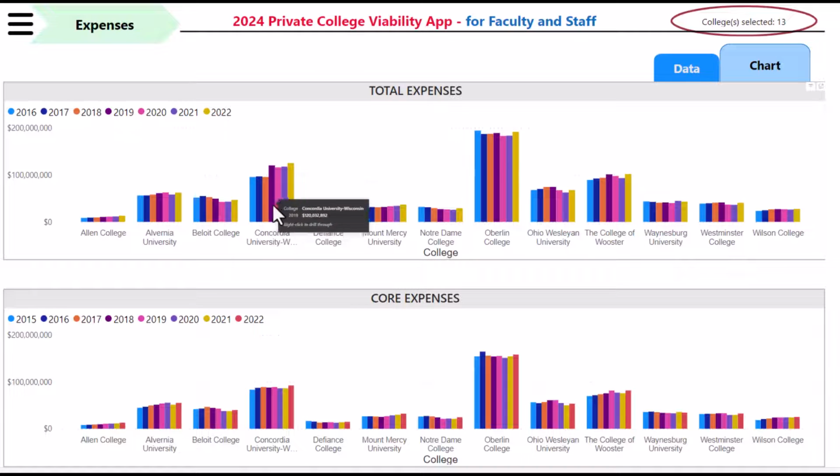And I'll use this occasion to note their expenses went up. Their enrollment was down more than any other college, 2,200 some students over the 8 years. Big issues there. And if you're faculty staff at Concordia and you don't know that, well, now you have a resource to know that. I follow the media on Concordia University and other colleges as well. Now you've got the data.